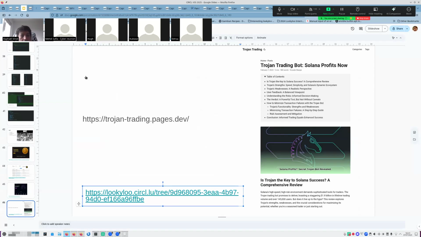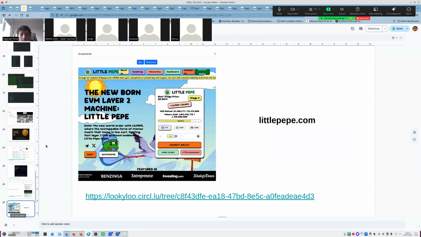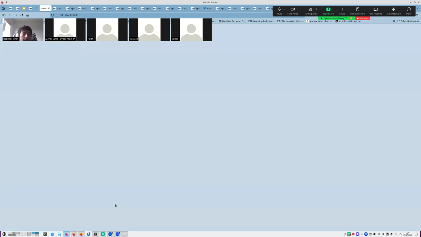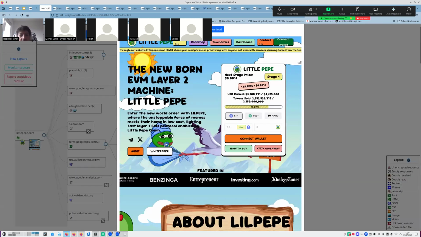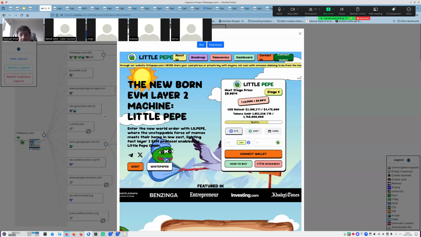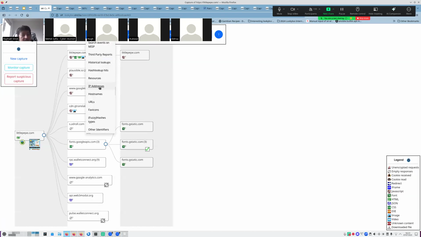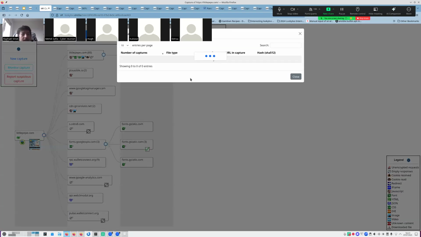And then I have a few genuinely hilarious coins. Pepe coins are a thing, and there are quite a few of them. This one is Little Pepe. Is it legit? Is it not legit? Is it a scam? How much of a scam is it? Meme coin, whatever that is.